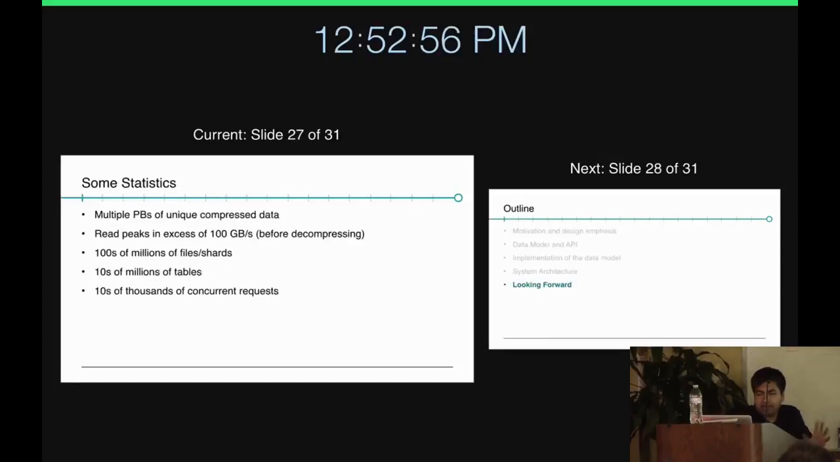These are some high-level statistics. I think I already mentioned, we have multiple petabytes of unique compressed data. We have read peaks in excess of 100 gigabytes per second. We have hundreds of millions of files and shards, and tens of millions of tables. Tens of thousands of concurrent requests. This doesn't seem like a big number, but the whole system is more about scaling the bandwidth rather than concurrency as much.